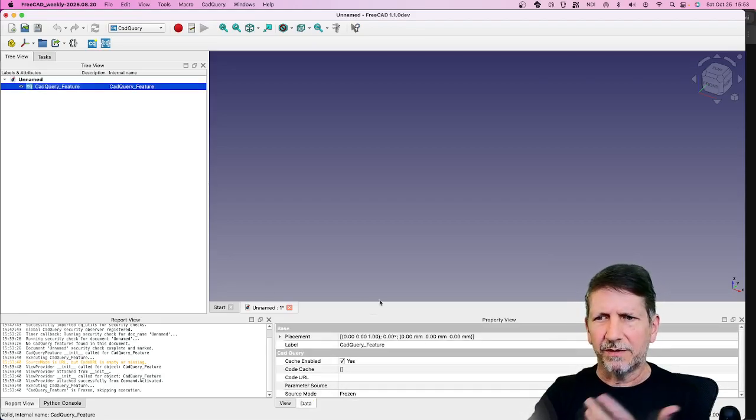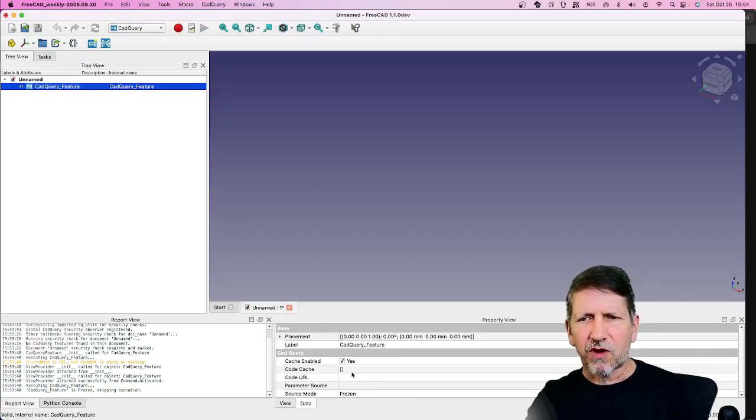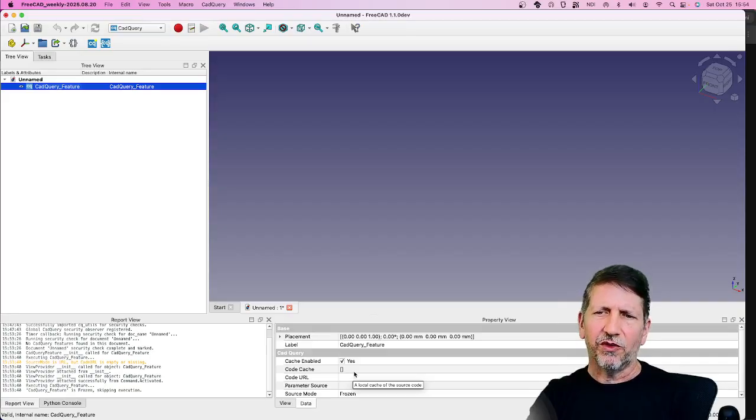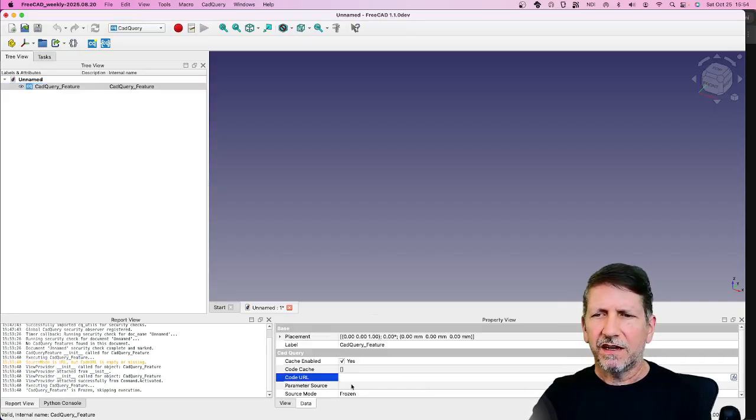Right? So a first class object, but I also got a little pop-up that said it's frozen, skipping execution. So no geometry has been generated. If you look at the properties, in the property view under the data for that object, code URL is blank, source mode is frozen.